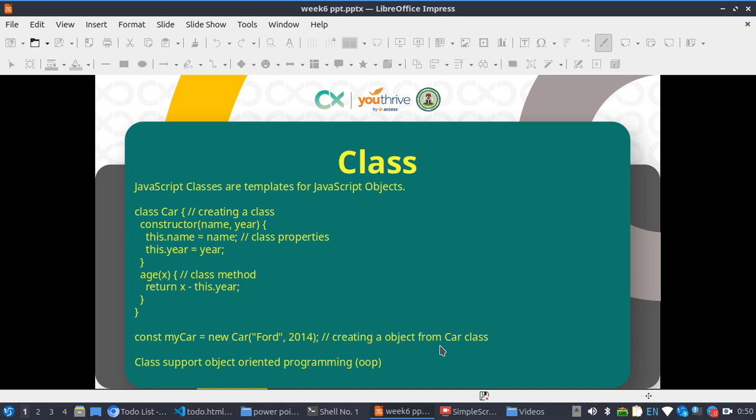So creating an object from the car class: my car new. Now this is another keyword. When you're creating an object out of a class, you use new, then the class name, then pass in the required parameter, which will be received by this constructor. Then class supports object-oriented programming, OOP.